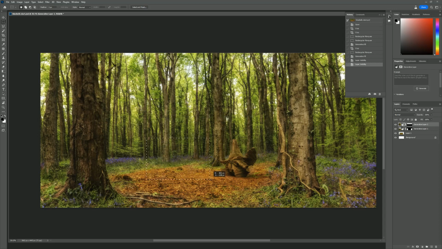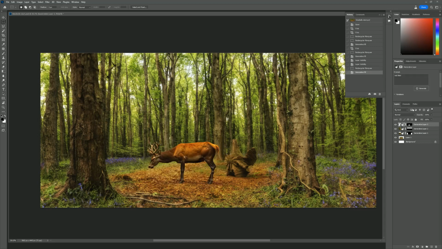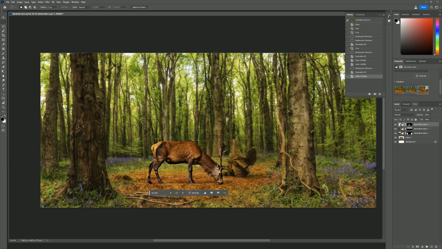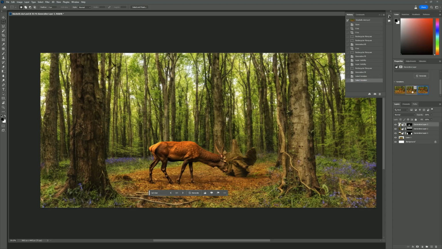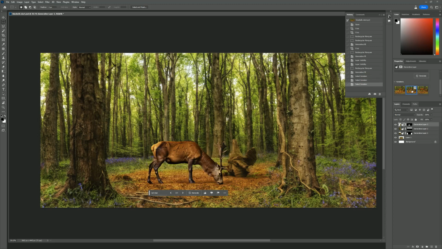If I pick a little spot I want to see, say red deer, and then just click generate, it'll start to generate a deer. So there we have a deer. It also generates options. Select that one, or this one, or this one. I think I like that one best. So there it is in the image. So we want to do again.